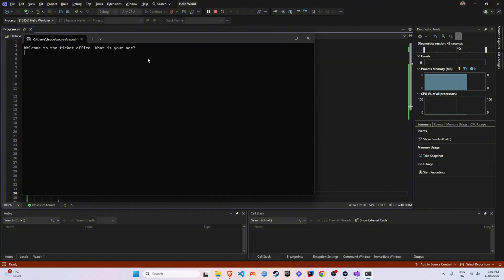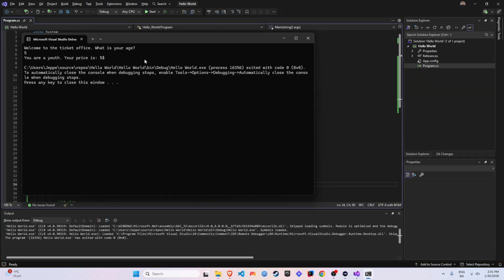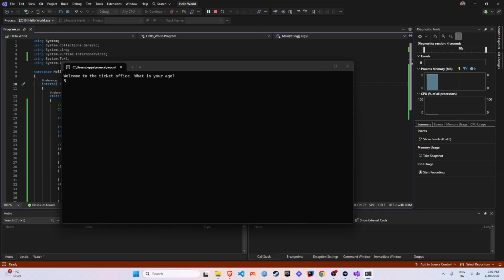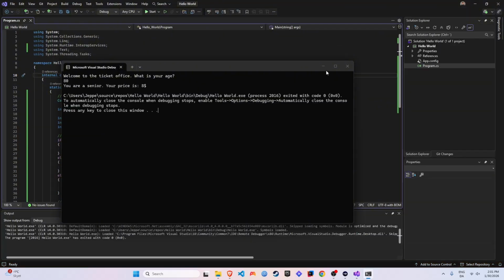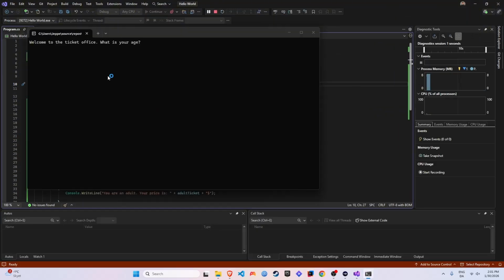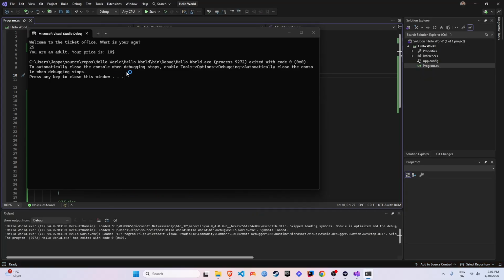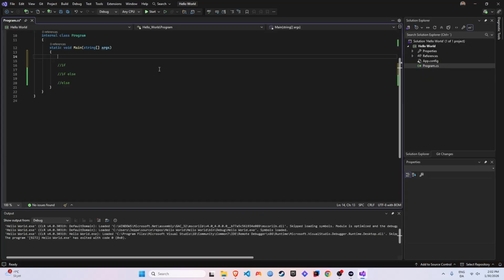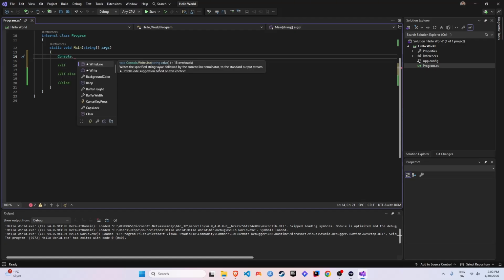So to showcase conditions, I've created this program which acts as a ticket office. It will ask for your age, and depending on your age, it will give you a different ticket price. So it says, welcome to the ticket office. What is your age? If I type 5, you are a youth. Your price is $5. Now, should I type 80? Then it says you are a senior. Your price is $8. And should I type, for instance, 25? It says you are an adult. Your price is $10.